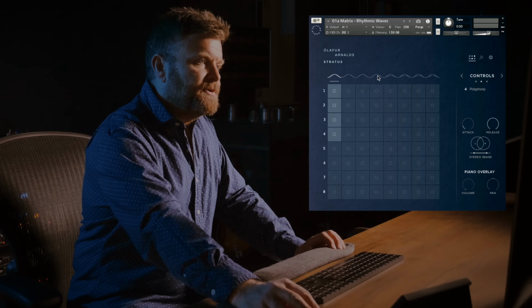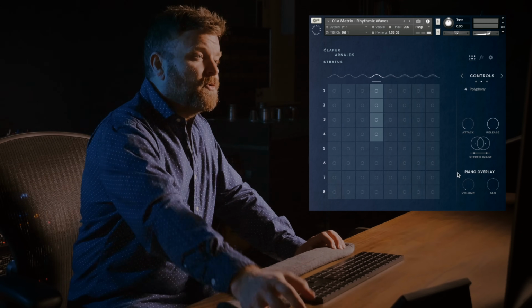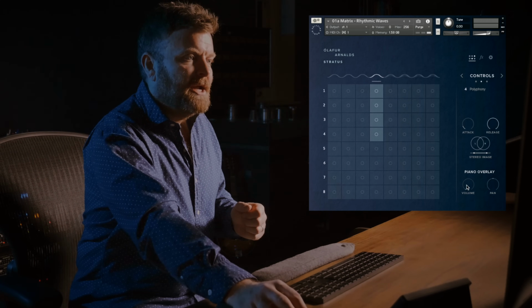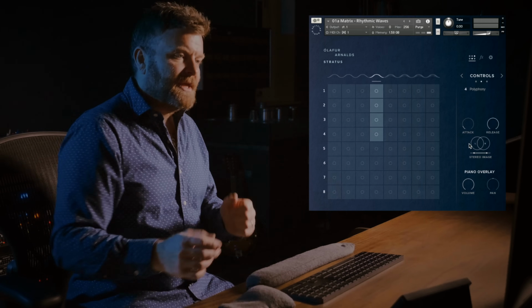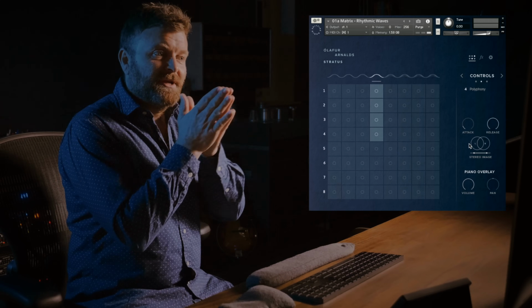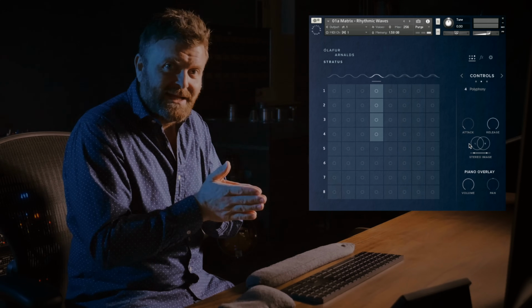Now, if we go to one of the slightly more rhythmically complex waves, and we turn up the volume of the piano overlay, you'll hear that every time we hit a note, we are triggering a 3rd piano, which currently is panned in the center.